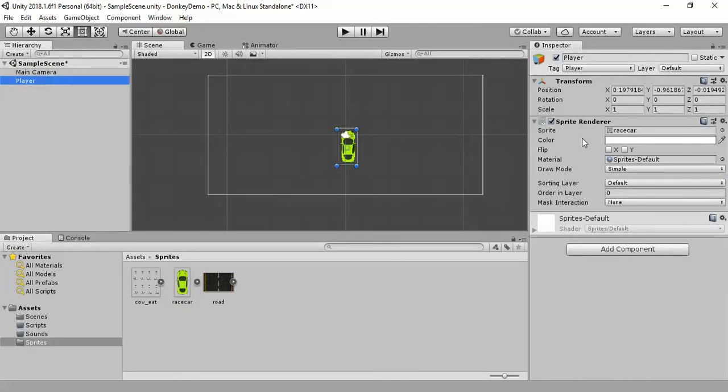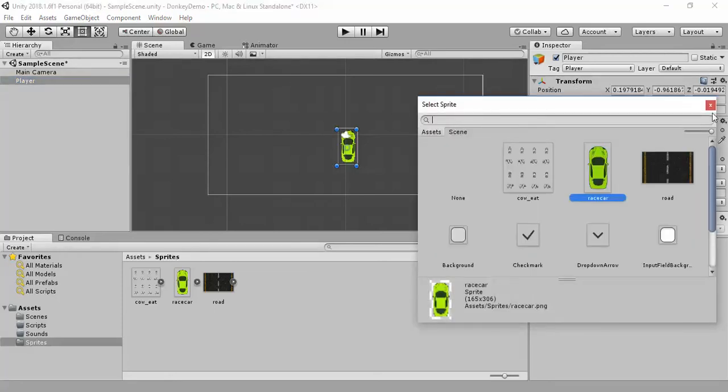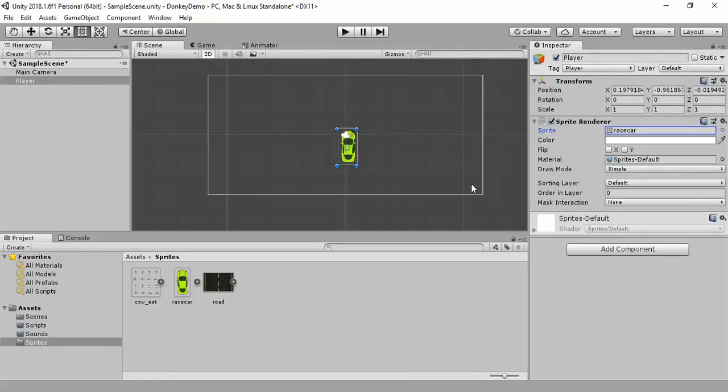However, if we wanted to put a different sprite on this object, we could come over here to the sprite field under the sprite renderer component. So each one of these things that are in bold are components on this object, and we could change that to a different sprite. So that's how you can select the sprite that goes on a particular object.